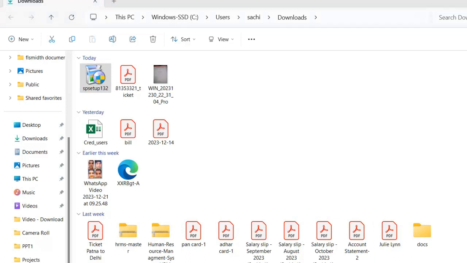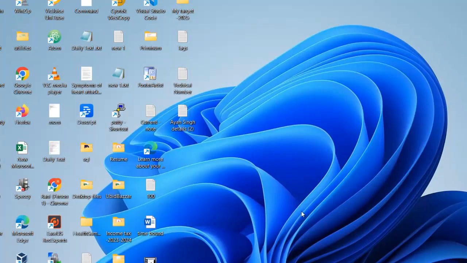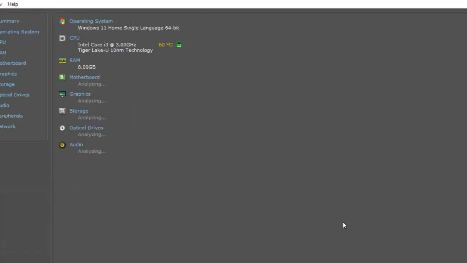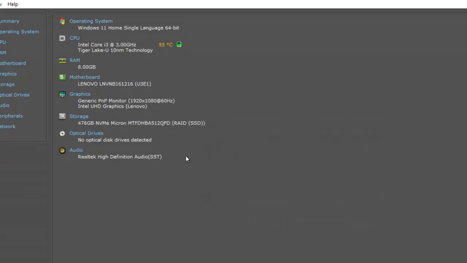After that the Speccy will start installing, and it's a very reliable tool. So Speccy is the place to start if you need to know what is inside your PC. So let's go to, so I just installed it. So you can look at all the details about this information.